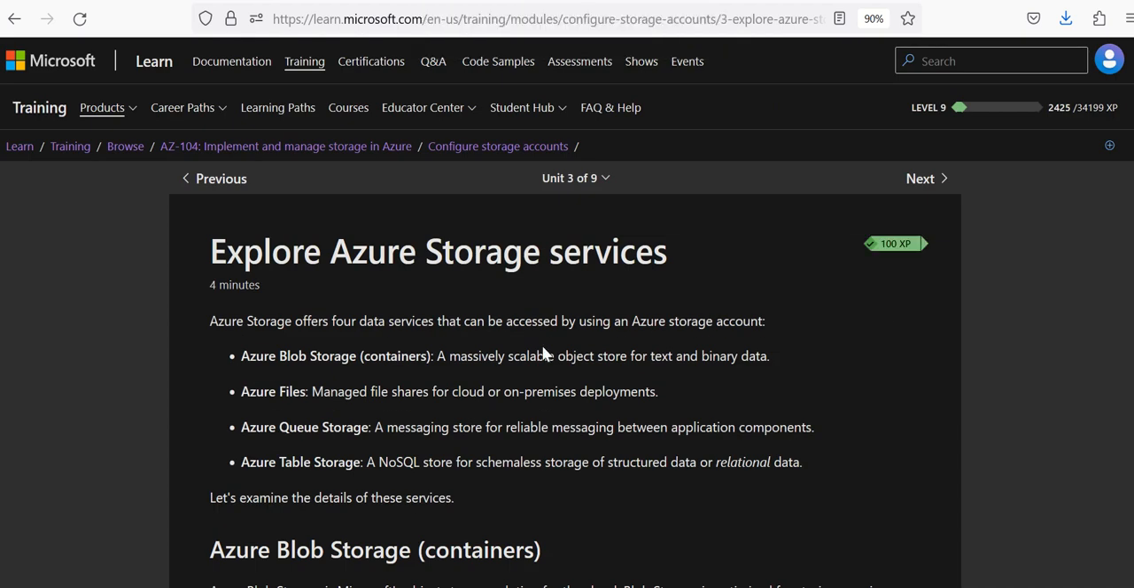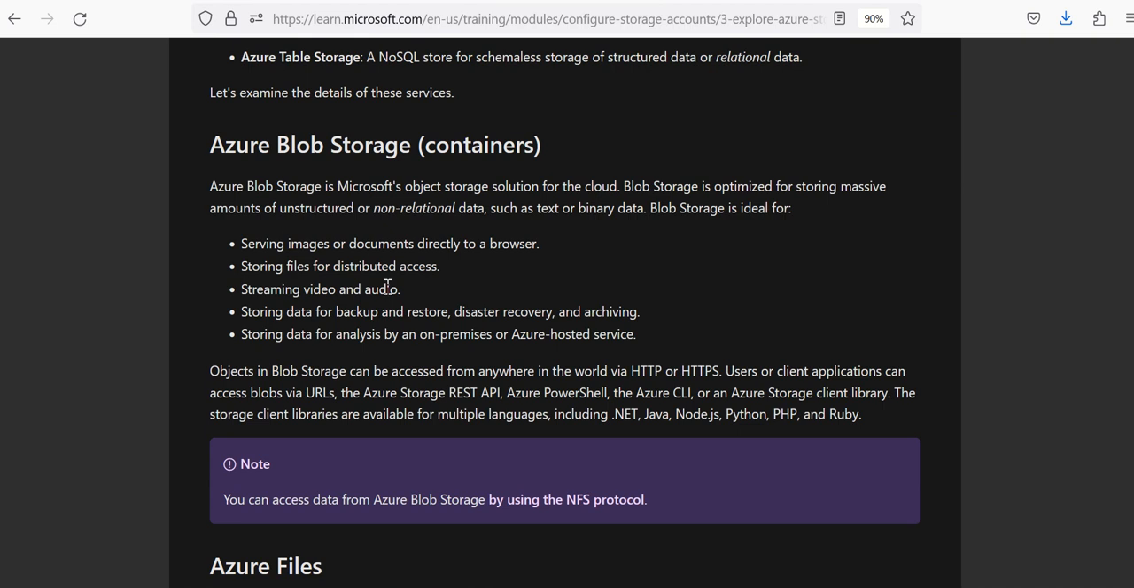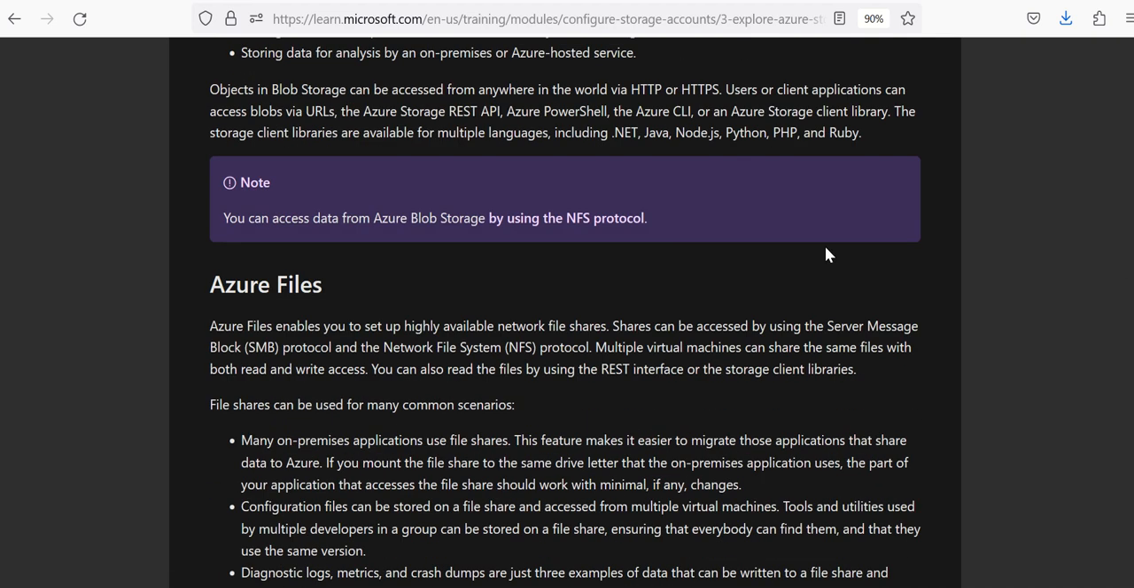Then we talk about storage services: blob storage or containers, files, queue, and table storage. Blob is massively scalable objects for text and binary data. File share is for cloud or on-premise deployment. Queue is a messaging store, and table is a NoSQL store. Here are some examples. We use blob storage for storing files for distributed access, streaming videos and audios, and storing data for backup and restore, disaster recovery, archiving, and for analysis on-prem or Azure hosted. You can access Azure Blob Storage by using NFS protocol, also via HTTP, HTTPS.